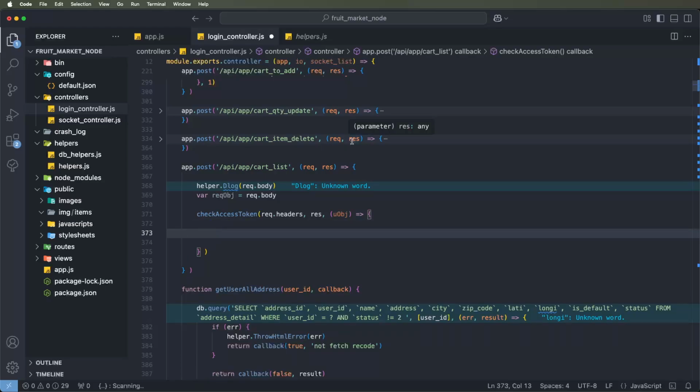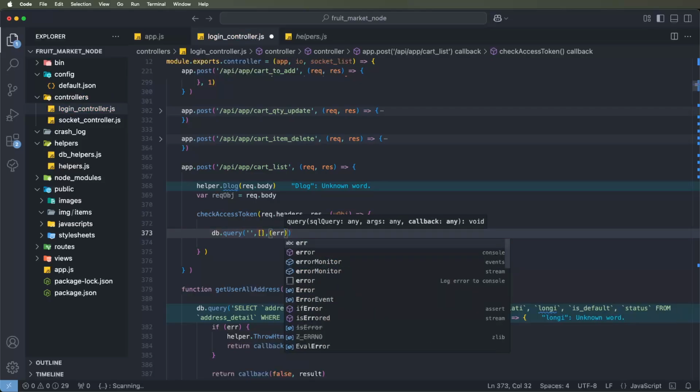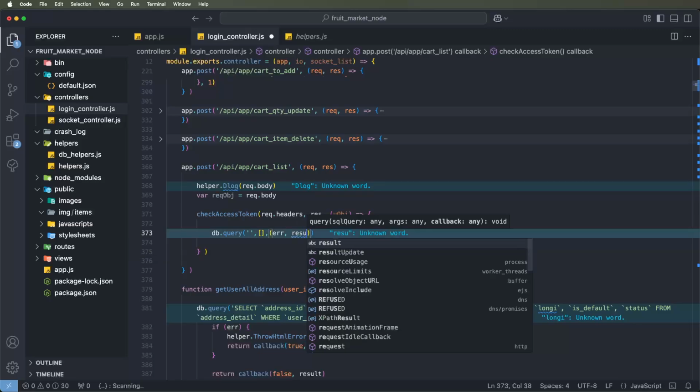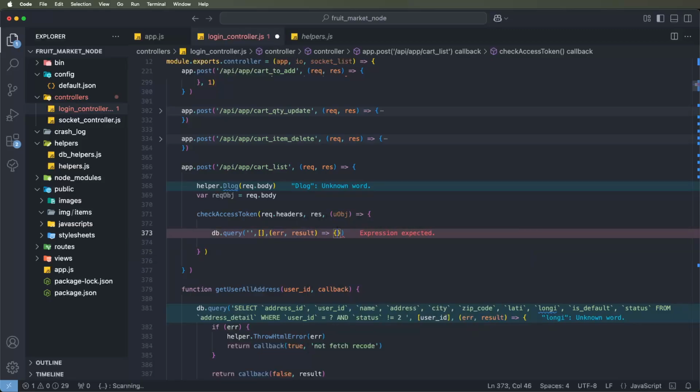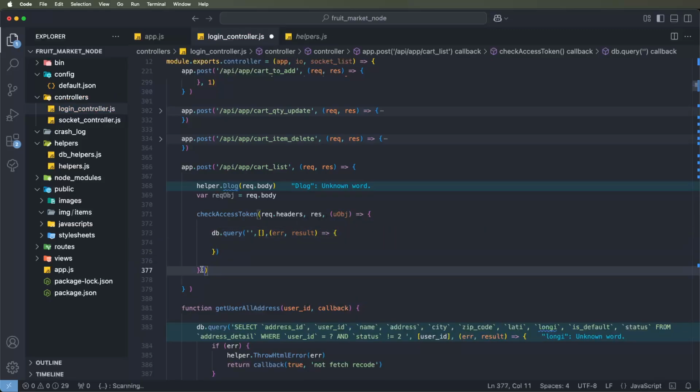Now we fetch all active cart items from the database. We write db dot query like this and call it, passing the parameters, and get the errors and result inside the query. Make sure this API is accessed only for the user side, so we set one tab here.